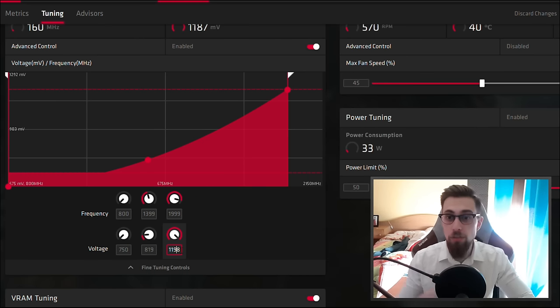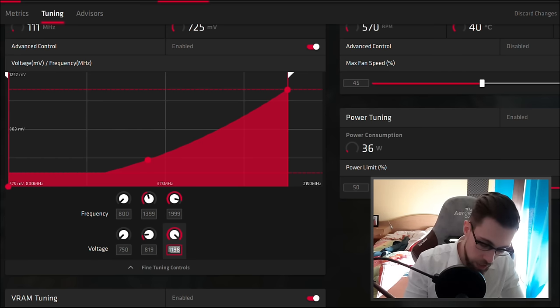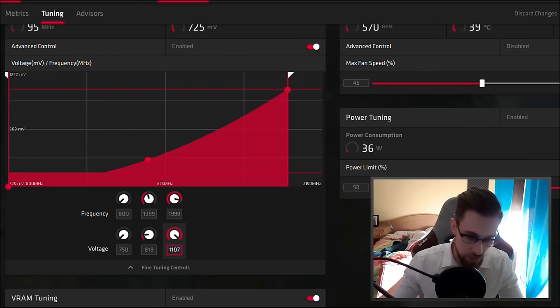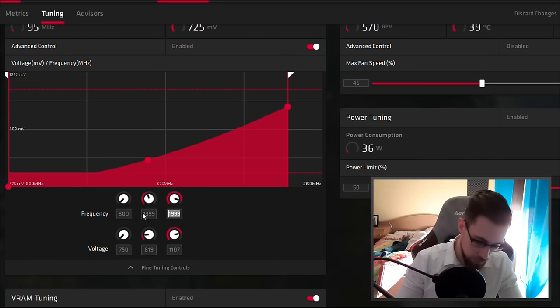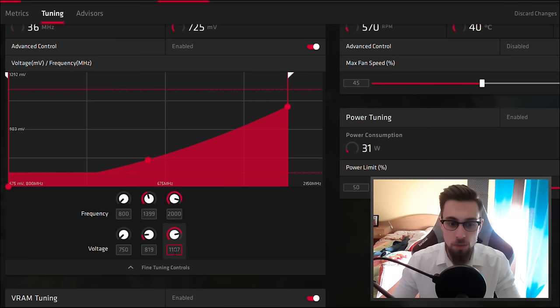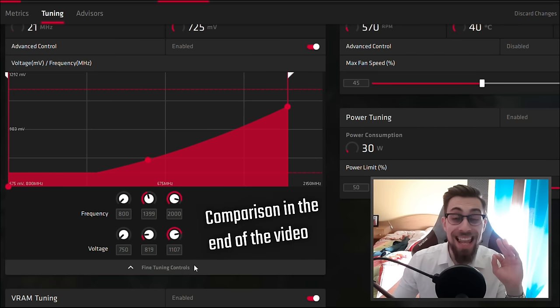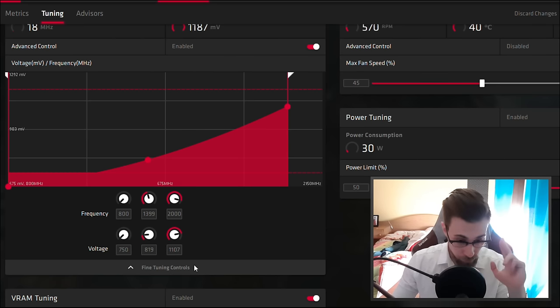This is the base. Sorry for the long explanation, but it needs to be explained properly. Now, for example, let's say I'm using on this card 1107, for 2000. Yes, I'm using 1107, 1 volt, 0.1, instead of 1.2. This makes a lot of difference in terms of power consumption and heat output.